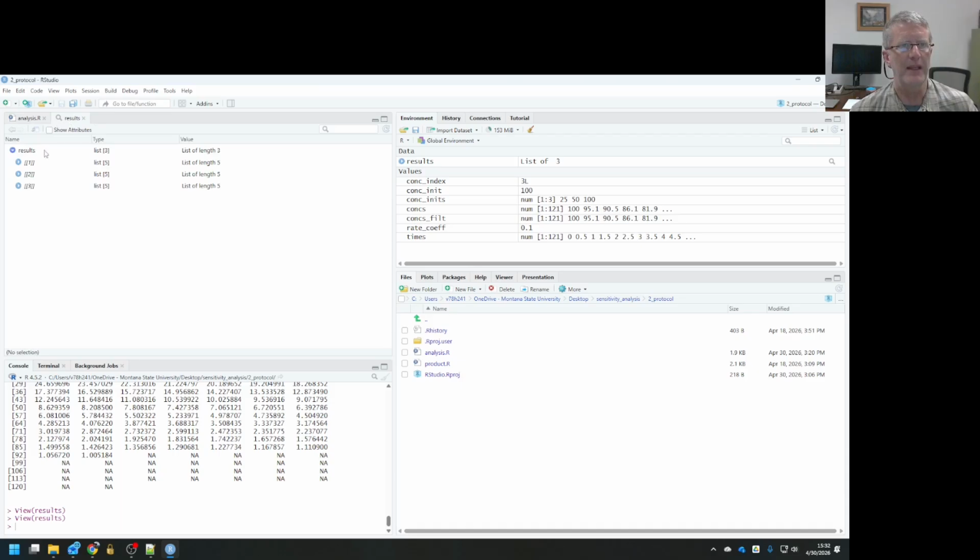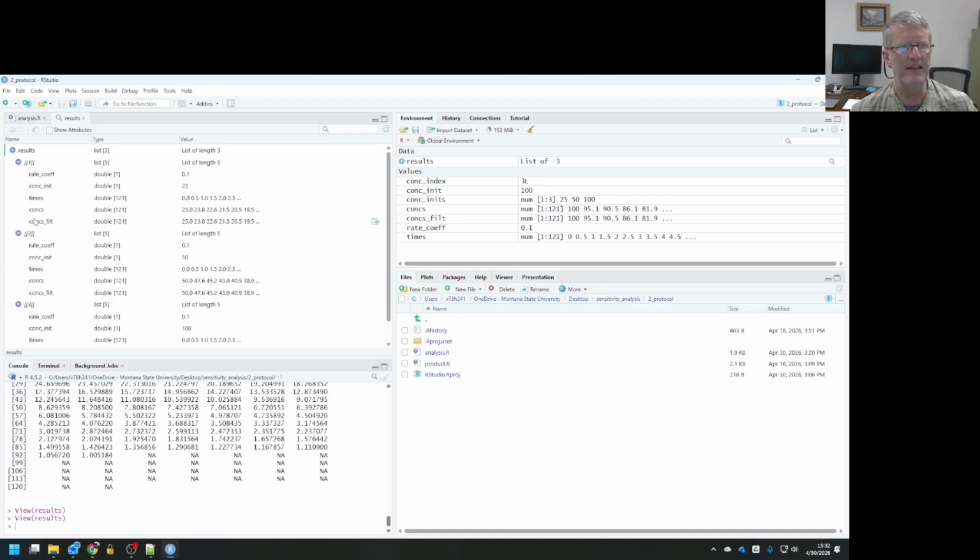And then I can look at each one of these individually in this window by expanding that level of the list. So results is a list, and each element of results is a list. In this case, the list is named, where I have a rate coefficient and const init for each time through. And you can see how const init changes from 25 for the first time through, 50 the second time through, and 100 the third time through.